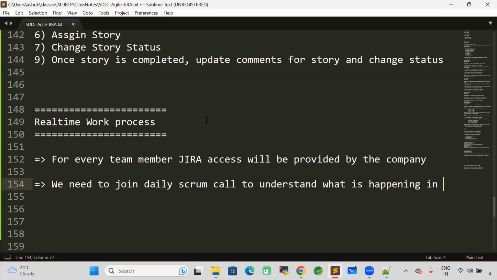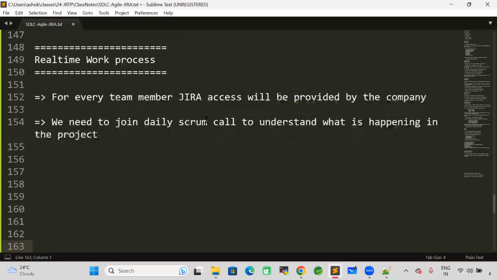We need to join the daily Scrum call to understand what is happening in the project. Even if you are new to the project, first you need to understand what is happening in the project. How will you understand that? If you join the daily Scrum call, then you will understand what is happening in the project.